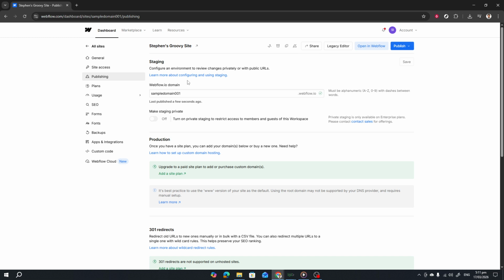That's it. You've successfully changed the free Webflow domain for your project. If you're planning to use a custom domain later, you'll handle that separately in the hosting or custom domains area. But for now, your staging and share links are cleaner and on brand.